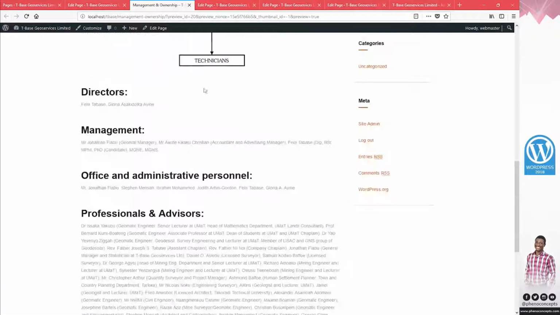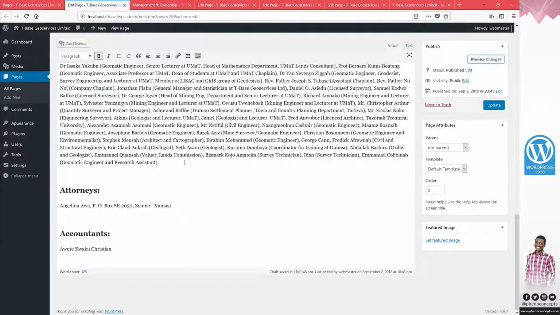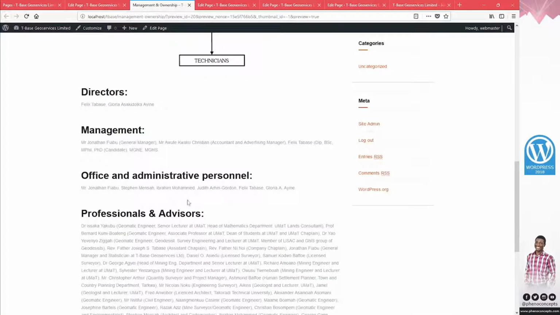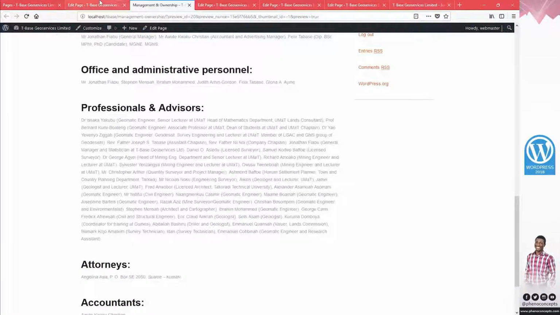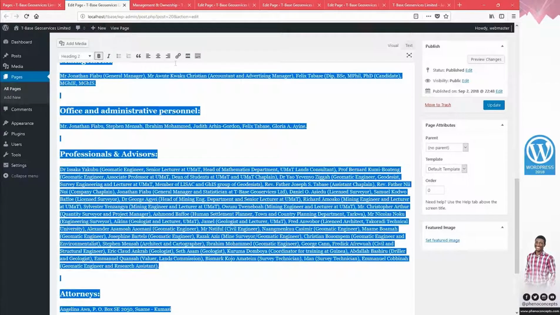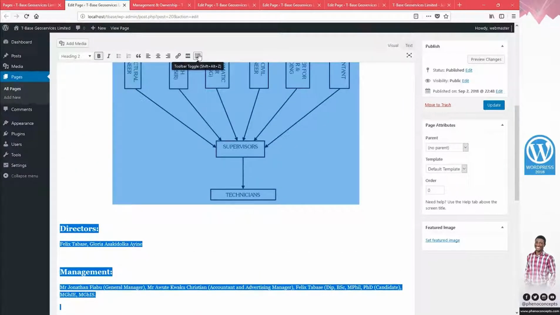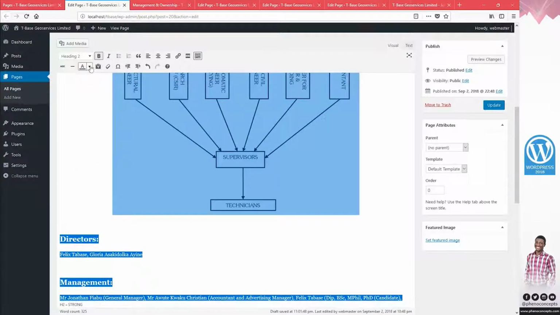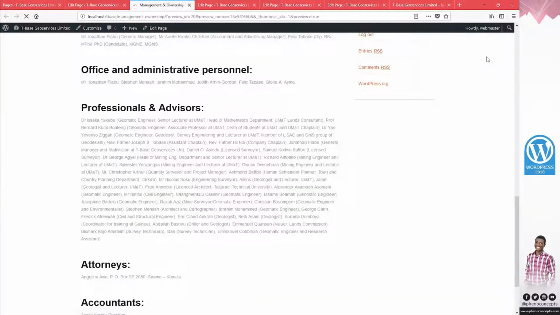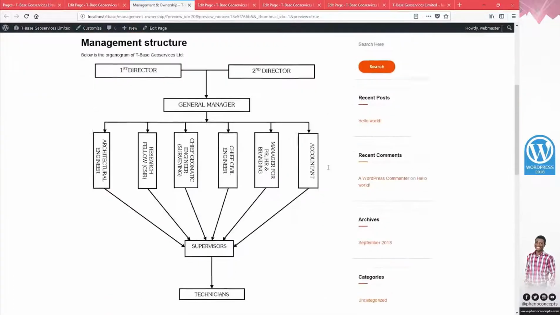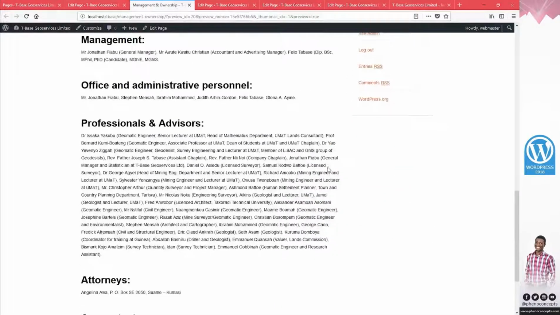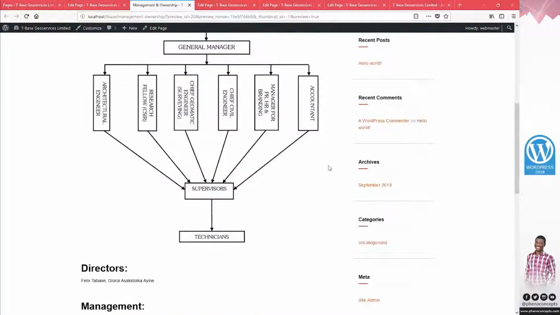Okay, so this is much better, but it's hard to see. You know what, let's highlight everything and toggle this toolbar. Let's change the text to black. Let's preview and see. Okay, this is much more visible.